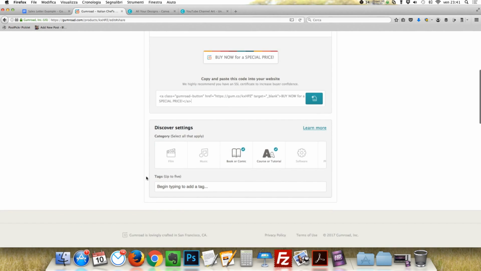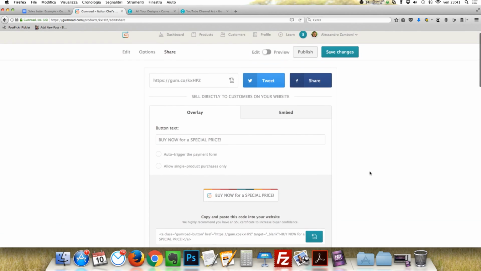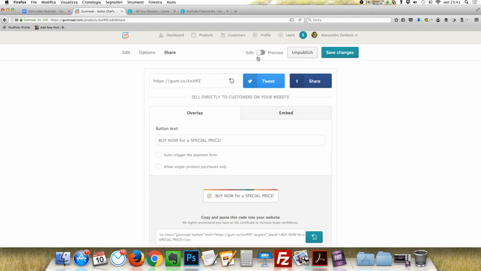For the Discover settings instead, your product will be put on their store, and you have to select just course or tutorial. And below you may add a membership this way. When everything is ready, you may click Save Changes and click Publish. When your book is published, you may copy this link with Ctrl+C and check that everything looks right.